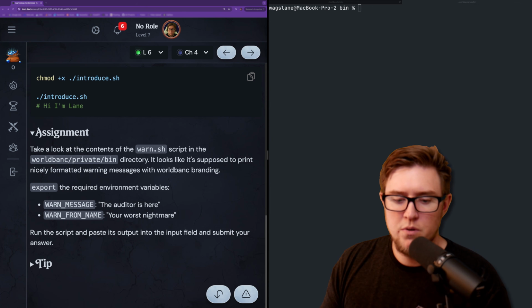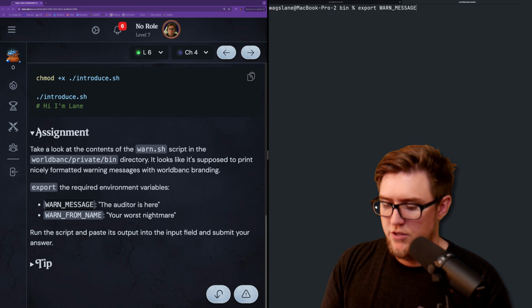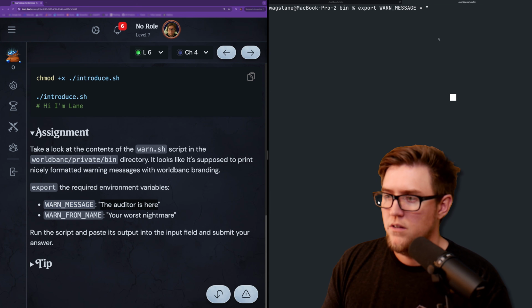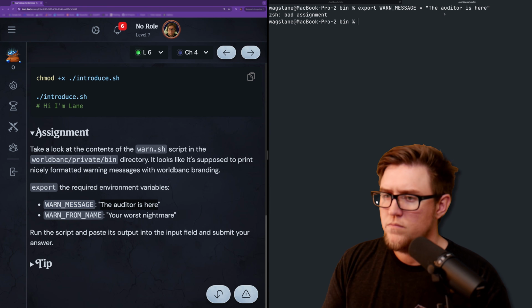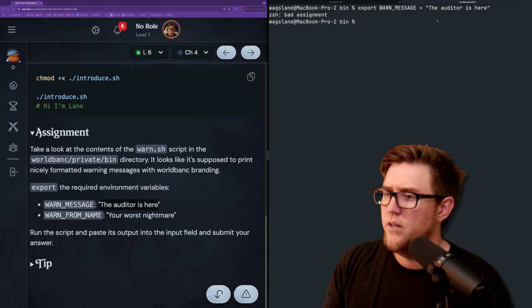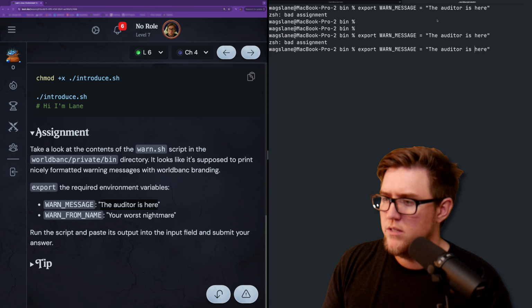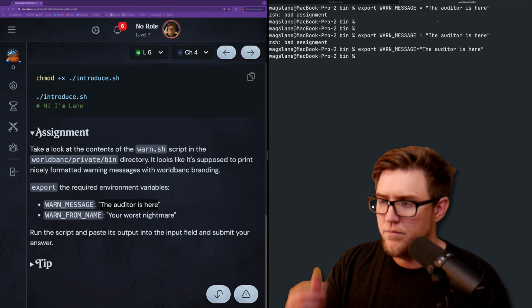So first, we're going to set export WARN_MESSAGE equals the auditor is here. What do I do? Export WARN_MESSAGE equals the auditor is here. What did I screw up? ZSH bad assignment. What am I doing? There we go. No spaces allowed.